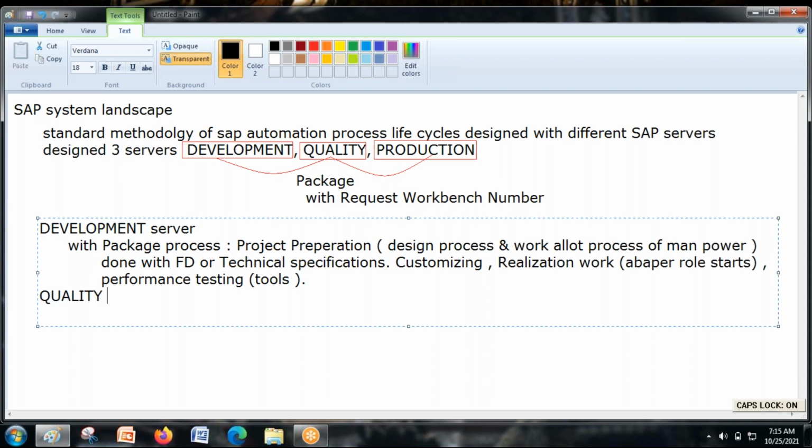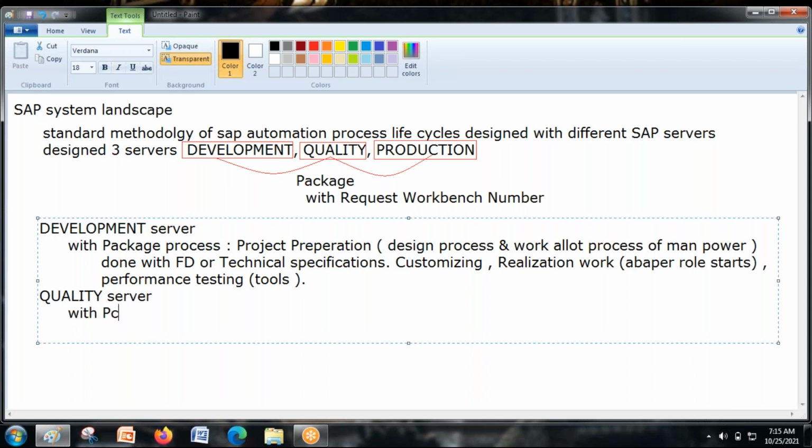After that, you have a quality server. So here also they will maintain a package process, what the basis administrator has transported from the development server into the quality server. Complex testing and integration testing can be done there. After that, the final product.